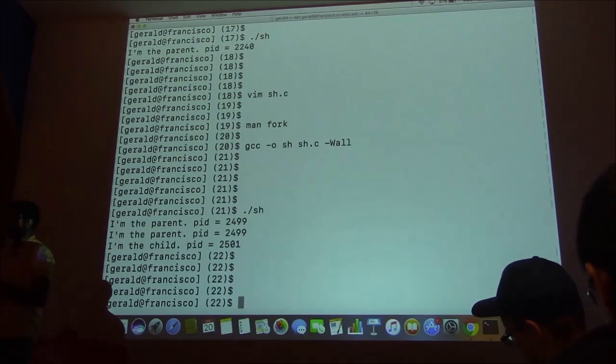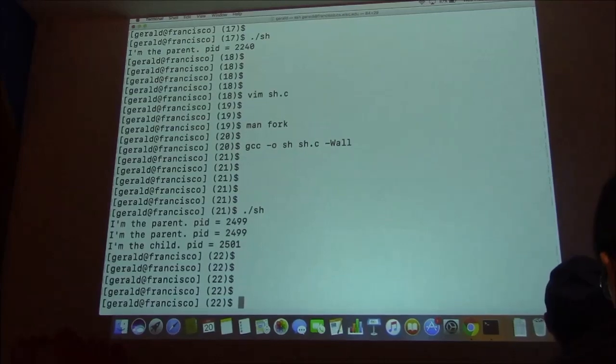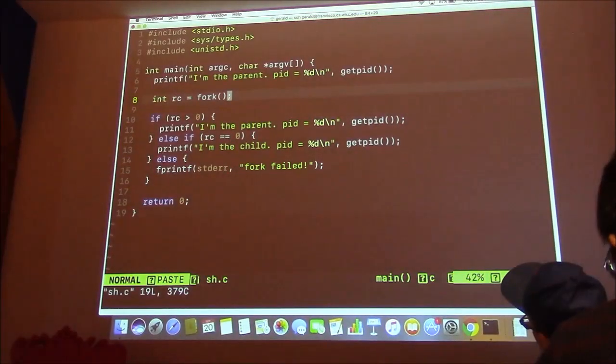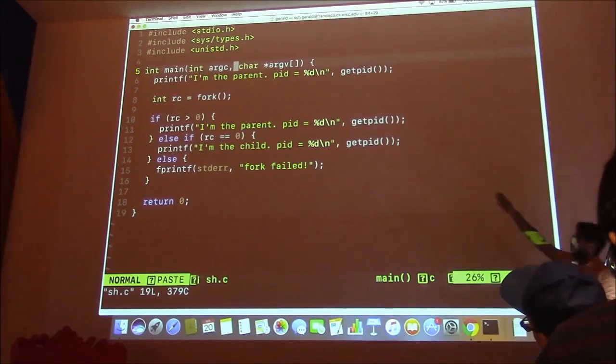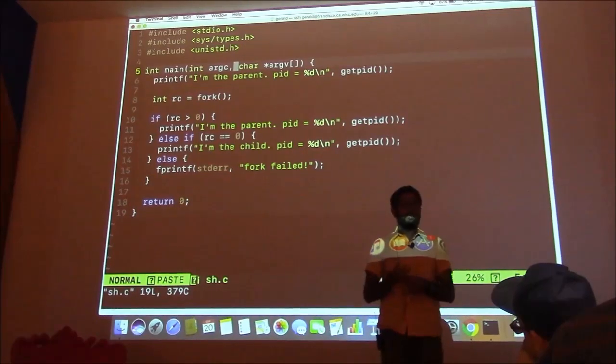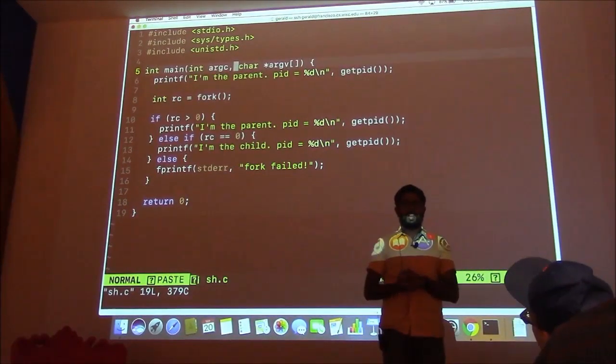Obviously, if it didn't, it would create infinite forks. Yeah, that's a very good question. The other way to frame that question is: the parent process starts running at line number 5, right? But where does the child process start running? Can someone guess? In this piece of code, where does the child process start its execution?